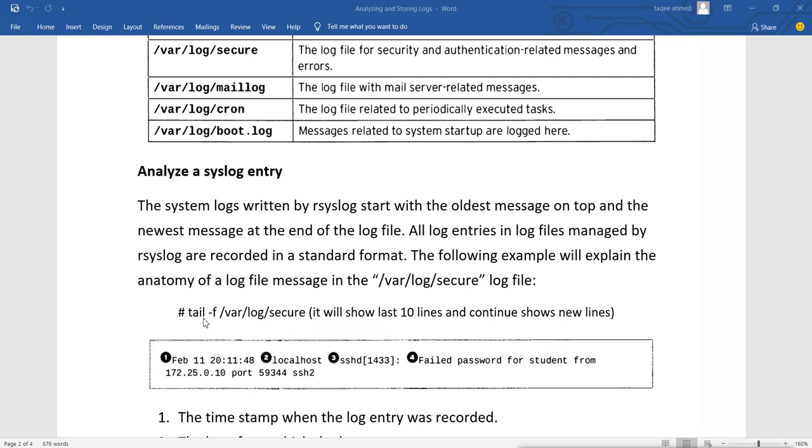So when we tail, like I'm doing here, I'm using the tail command to see the secure log. Now what will it do with the F option? It will show the last 10 lines because the tail command shows the last 10 lines. But what does this F option do? It will continue to show the new logs. Like if some new logs are coming, then it will continue to show those logs if I use the F option with tail. Now when you open the log, you will see something like this. Let's see first.